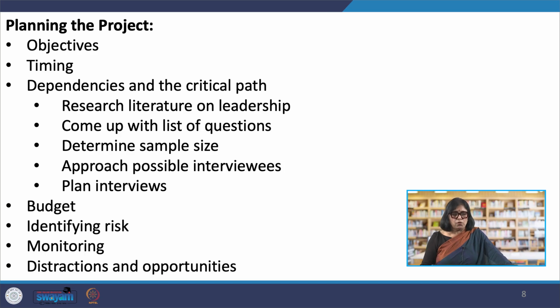Now, dependencies and the critical path. The next thing is to list the activities in the order in which they need to occur, and decide which are dependent on one another. Suppose your research project involved interviewing managers about their leadership style. The list might look something like this: research literature on leadership, come up with a list of questions, determine sample size, approach possible interviewees, plan interviews and carry out interviews.